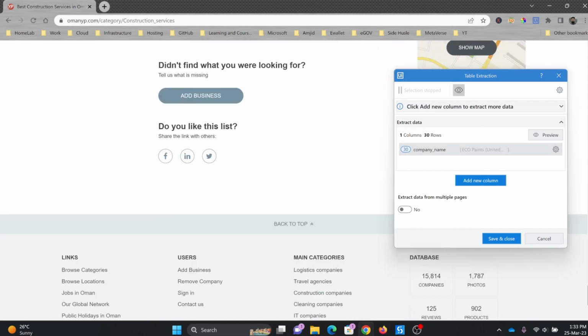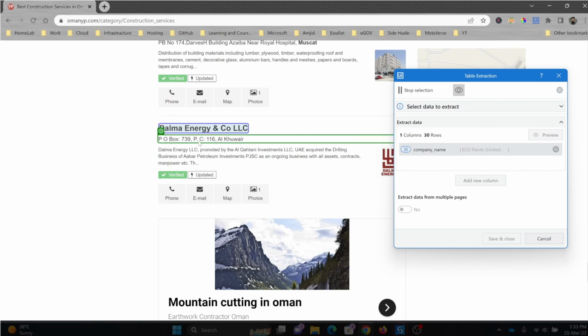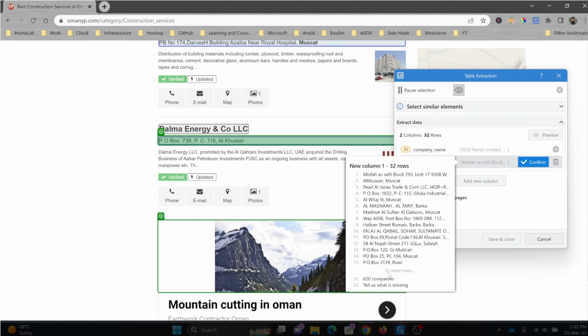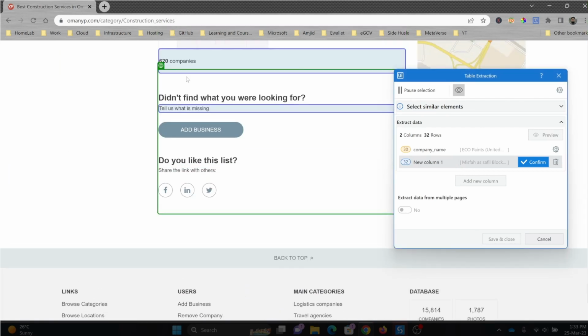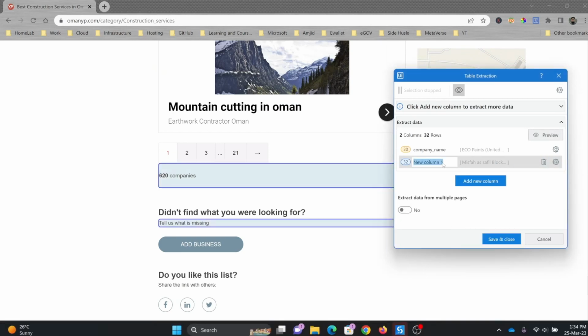The next column could be the address of the company. So let me see what is the next column. If I choose the next column as address, you can see here that it detects 32 rows. And what are these rows? It is choosing 620 companies and telling us what is missing. It means that it is also extracting some of the data from here, but it's fine. We can do the cleansing later. So I'll give it a name called company address.